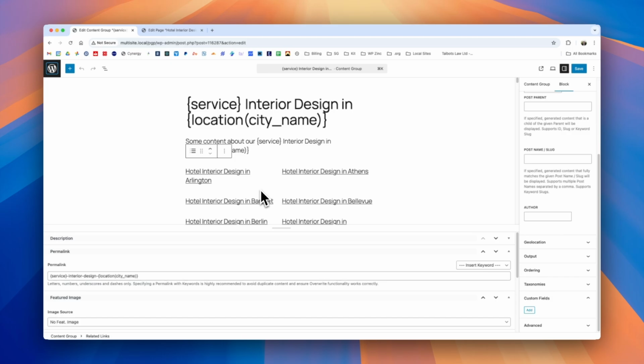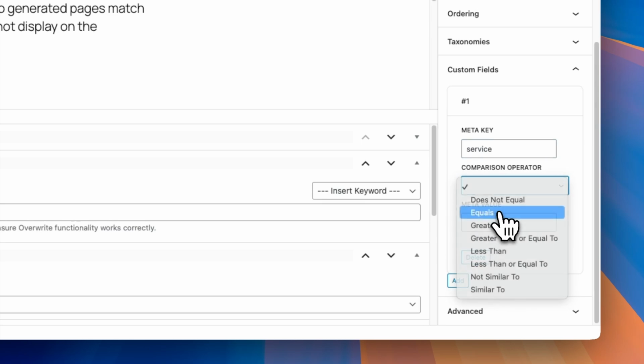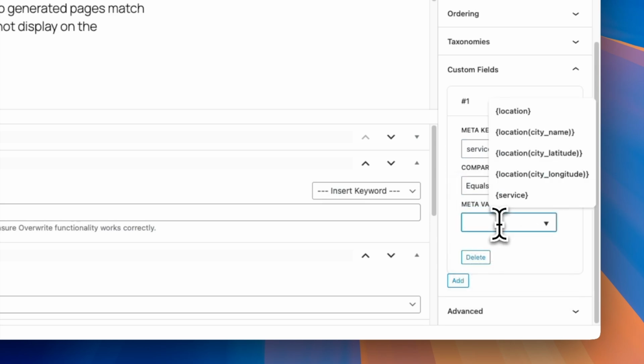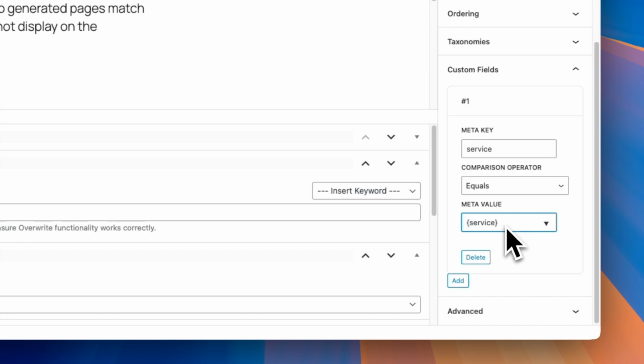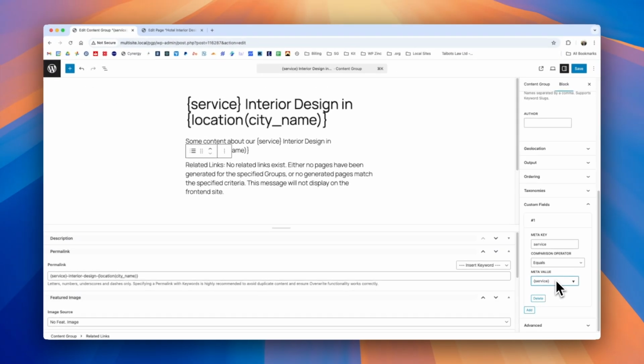all of the different locations, I can go ahead and click the Add button here. I can define the meta key as service. Comparison is we're looking at to equal or match, and the value will be the service keyword here. And what this is telling the software is that when you produce the list of related links for those generated pages, those links should only be displayed if they match the service that we're looking at on a given page. We'll regenerate our pages to demonstrate how this works.